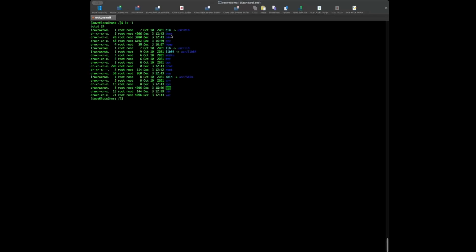Boot. /boot contains files that are necessary for the system to actually boot up. These include the Linux kernel, something called initrd, which is the initial RAM disk, and bootloader configuration files. A bootloader is a very low-level program that talks to the hardware, essentially, and tells it how to get the operating system up and running.